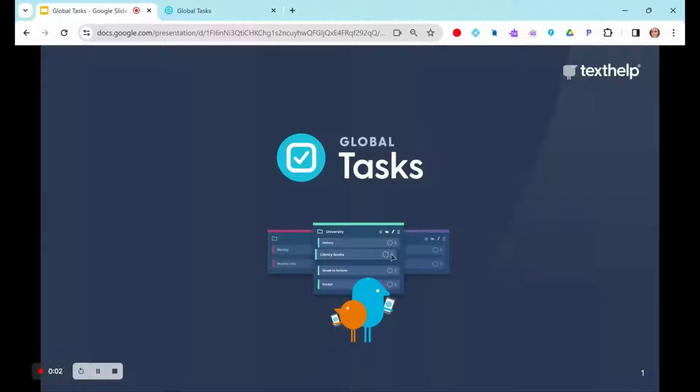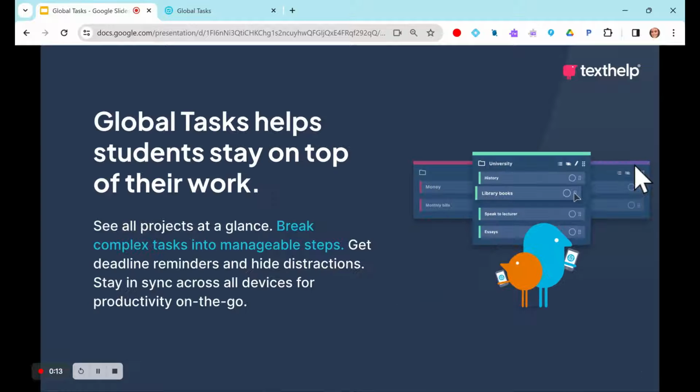Hi there. Today I am going to give you a quick 5-minute overview on Global Tasks. Global Tasks is a task management solution that helps users stay on top of their tasks and commitments, designed specifically with neurodiversity in mind.